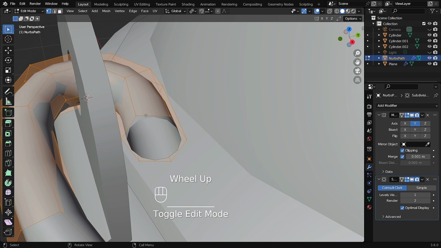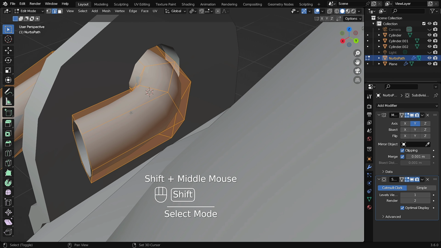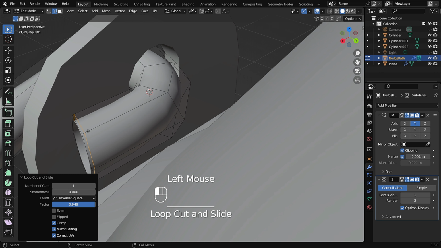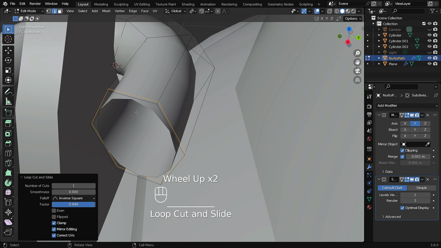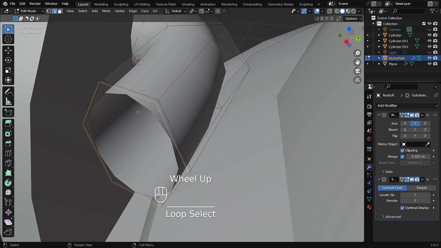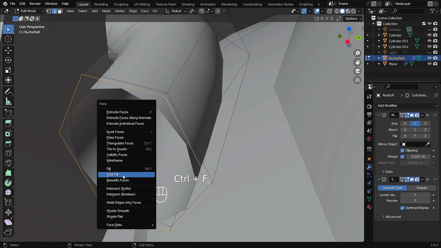Hit tab button to go to edit mode. Press 2 and activate the edge selection mode. Press Ctrl R and add a supporting edge loop here. Hold down Alt and select this border edge loop. And press Ctrl F and apply the grid fill.